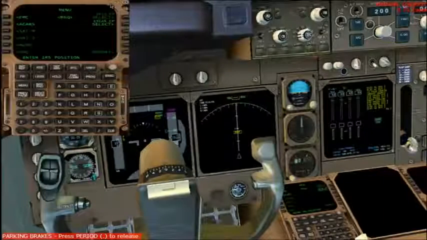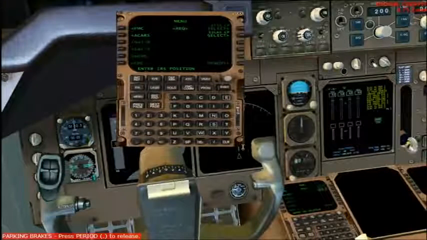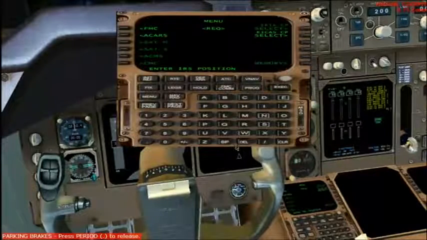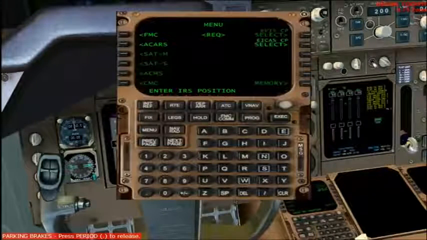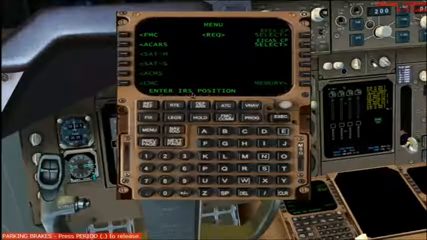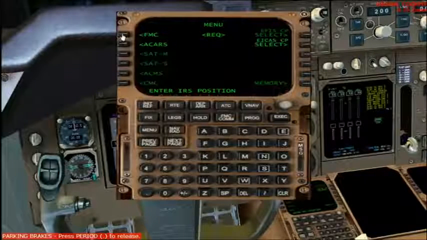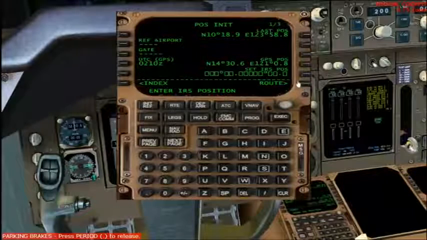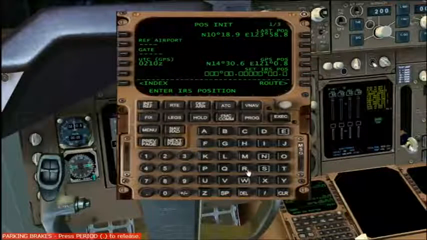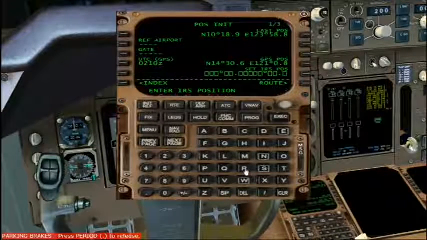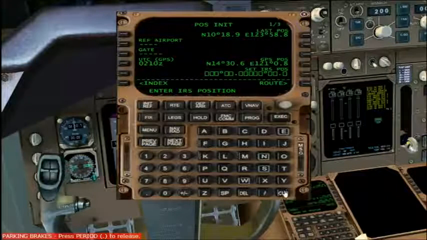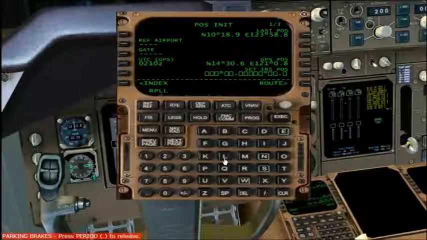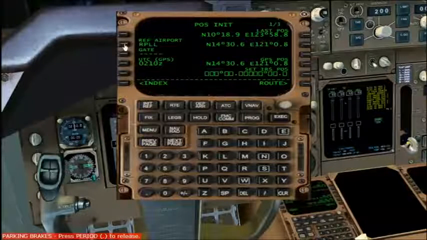Immediately go to the FMC, Shift 6 to make it easier. Click the FMC over here, and then pause Init. You need to set the reference airport of your current location. Clear this, then enter Romeo, Papa, Lima, Lima, RPLL, and click the reference airport.